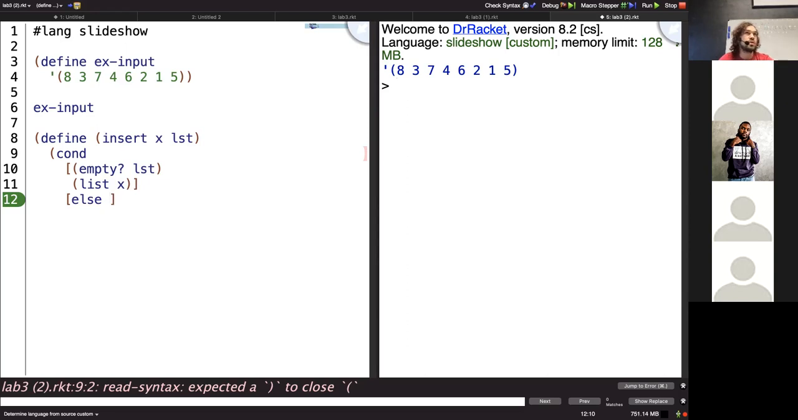Yeah, so the value should be inserted after all of the elements that are smaller than the element we want to insert. So we need to check something. I could write cond inside of else, but I might just extend my cond with one more clause. And the question is, is X greater than the first element in the list? And if it is greater, then it has to be after this element. So then what do I do? What is the result here?